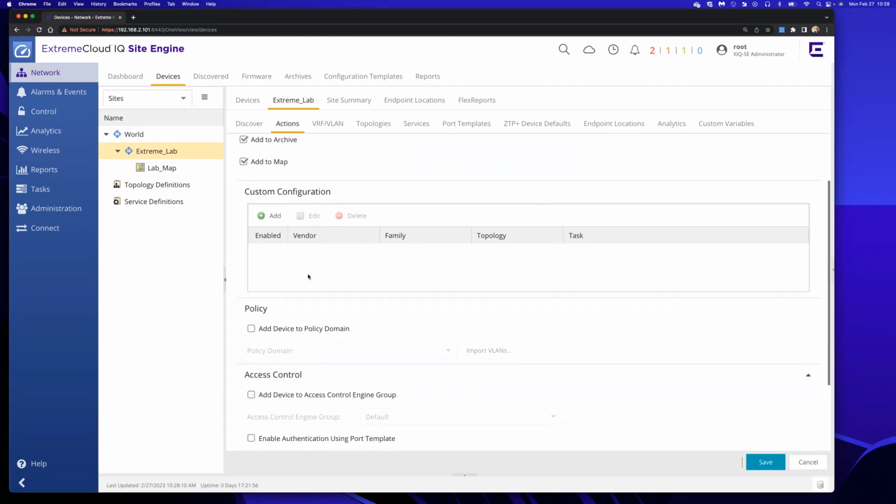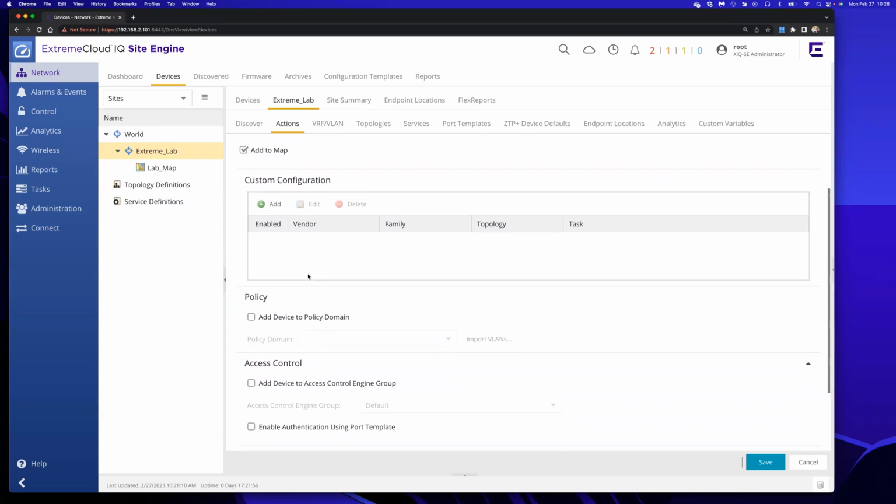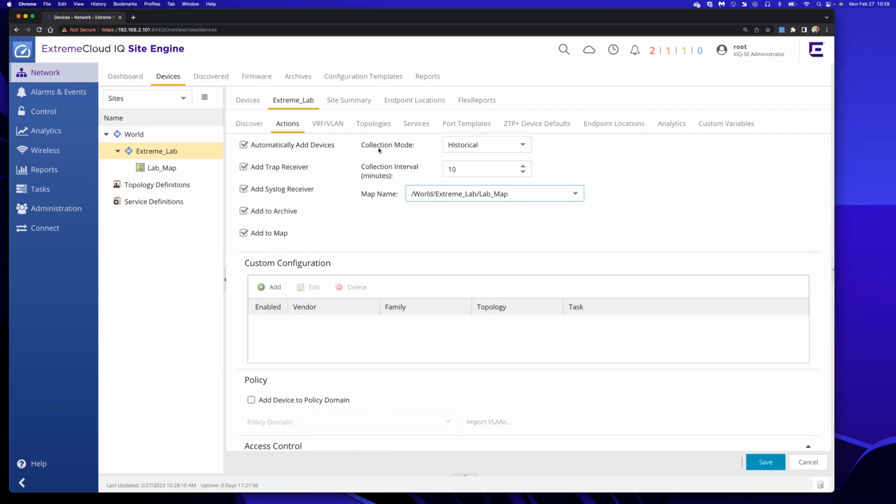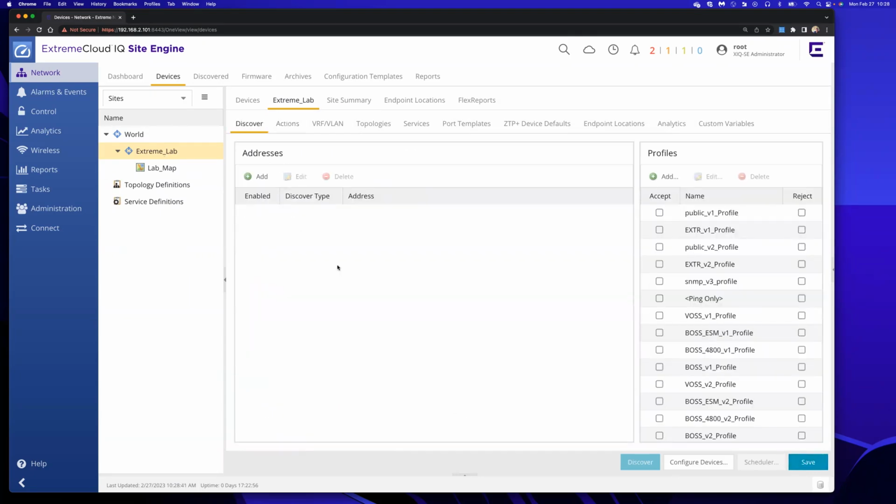We can also do custom configurations. We can also add it to the policy domain, access control for NAC, and analytics. We're going to keep it simple and just add it to the map and have it start receiving information from the switch. So we're going to save and save. We'll go back to Discover, and next we will start configuring some ranges to perform discoveries.